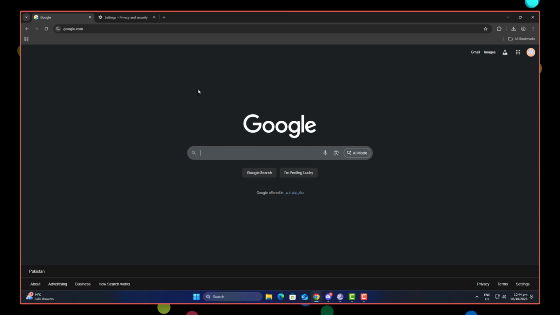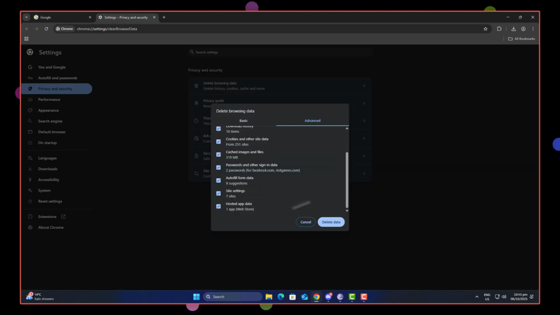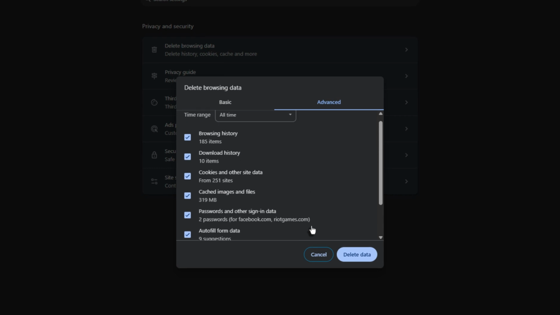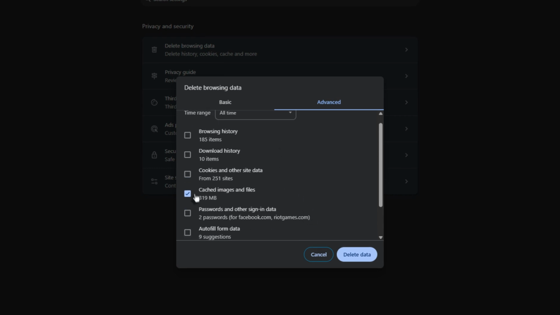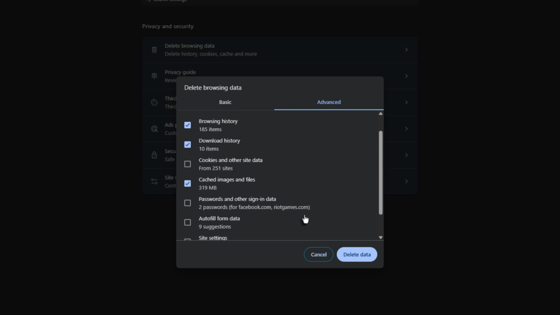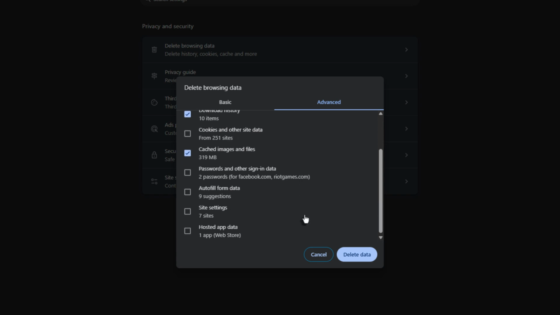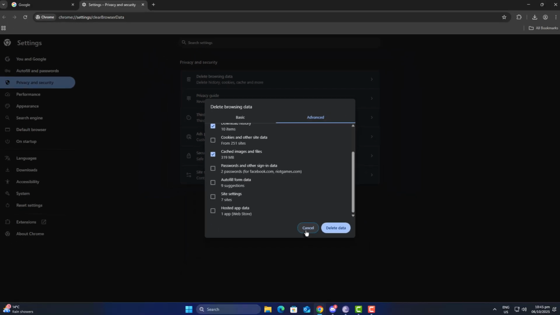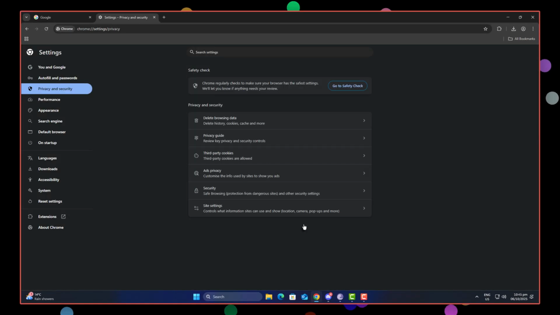But yeah, like I said earlier, if you hate relogging everywhere, don't do that full clear. You can go lighter. Open the same clear browsing data window again, go to Advanced, and this time only check cached images and files. Leave cookies unchecked. That way, you keep your logins intact. Press Clear Data, reopen Chrome, and test IDM again. 9 times out of 10, that's enough to refresh the extension handshake without losing your sessions.